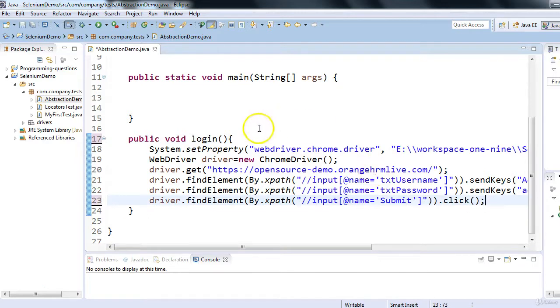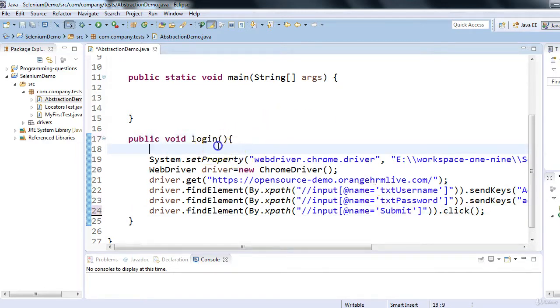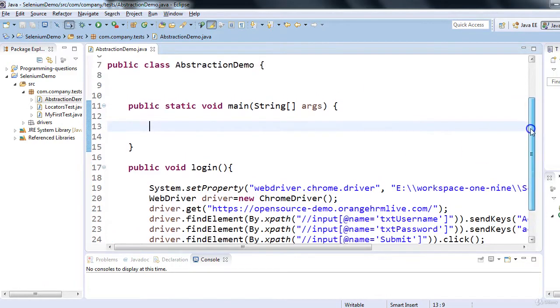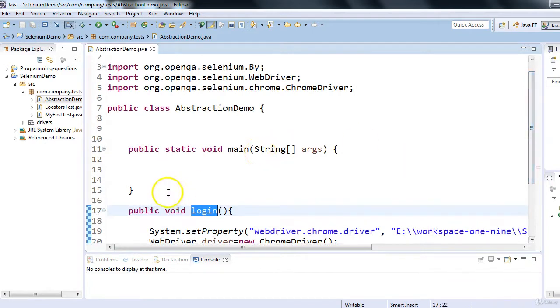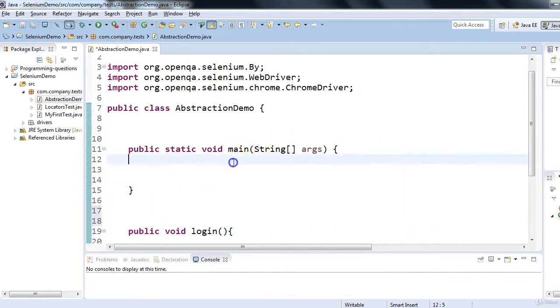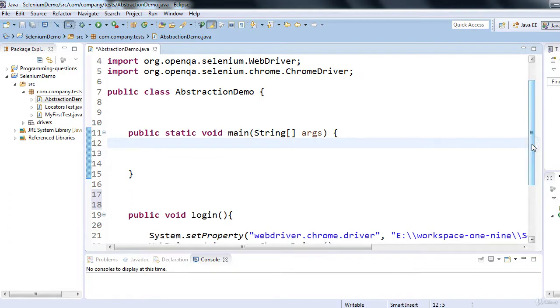Like we create different methods, and a method contains the implementation details, but in our actual test we just call the methods. So now we know, okay, opening the application and the login part is done by this login method. So if somebody has to call the login, somebody has to do these steps, he will simply call the login method. So let me show you how we can call the login method.